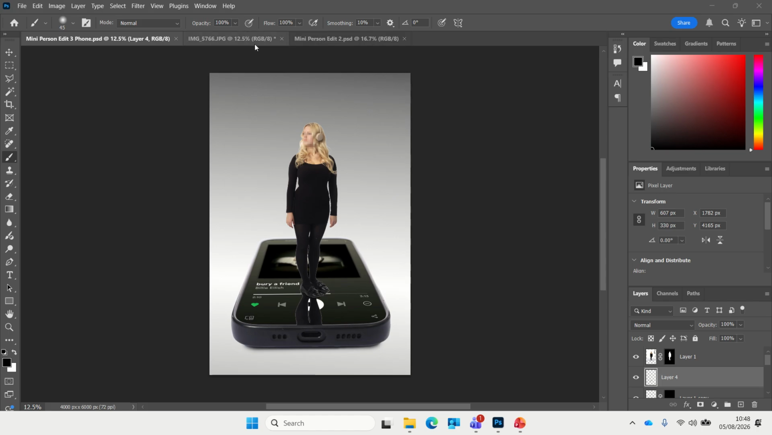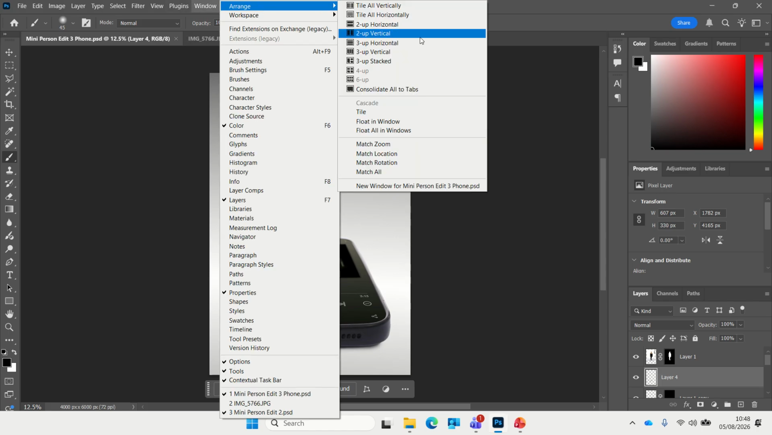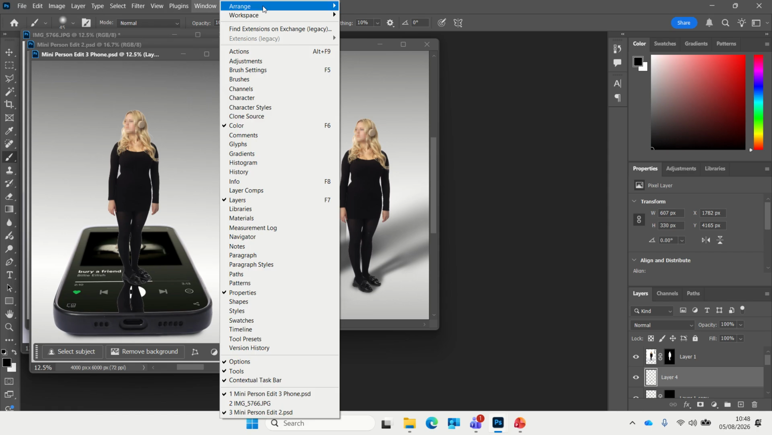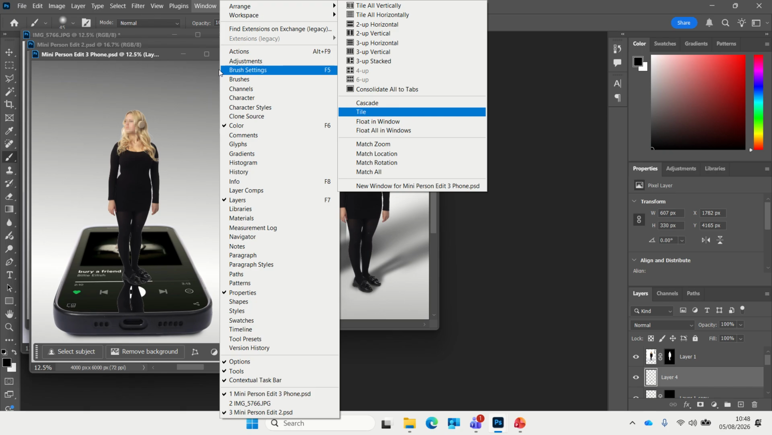Okay, so to start with, I'm just going to go to Windows, Arrange, and Float all in Windows. You don't always need to do this, but for what I'm going to show you now, it just saves a bit of time. All it's going to do is put all the images I've got open at the moment up on screen, so I can switch between files. So that's Windows, Arrange, Float all in Windows.